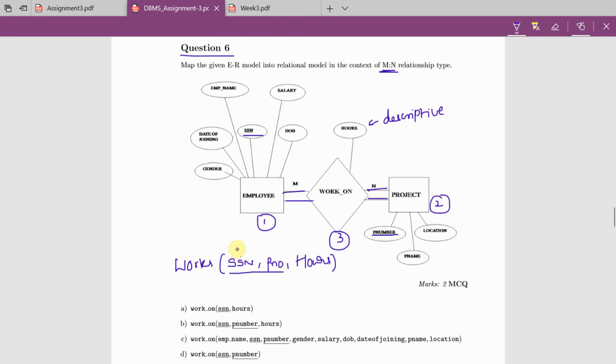Individually, SSN is a foreign key that refers to the employee table, and P number is a foreign key that refers to the project table. This is the table you can expect as a result of translating the ER model to the relational model. Now coming to option A: works on SSN, hours. It is not showing P number, meaning it is not showing the relation with project. Option A is wrong. Works on SSN, P number, hours: the combination of SSN and P number is clearly a primary key. Now B is a correct option.